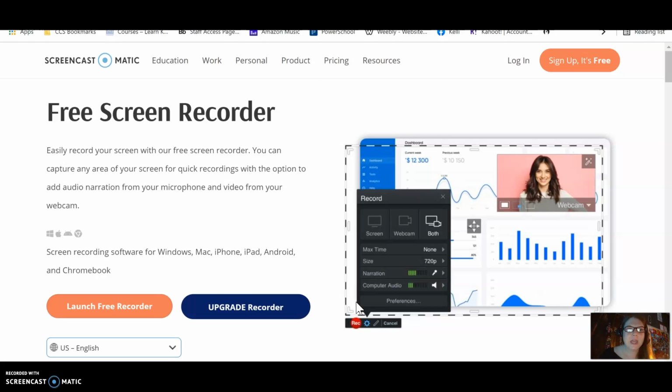I just want to walk you through the steps of how to set it up correctly so that you can use it, and then you can practice with it a little bit before you use it on the big day. So you'll go to screencastomatic.com. When you type in Screencast-O-Matic, it will automatically pop up the link, even though it has dashes in the address.